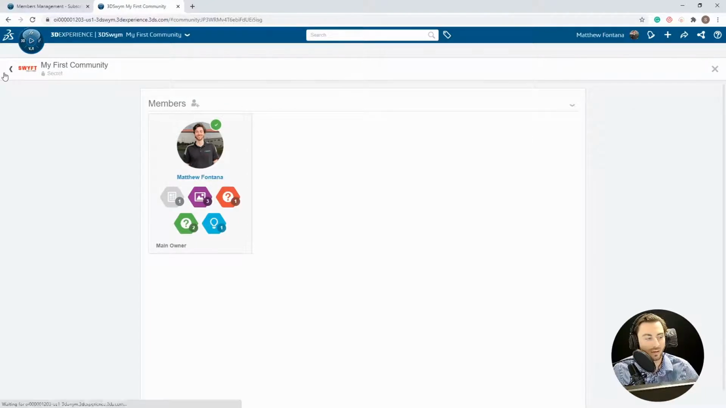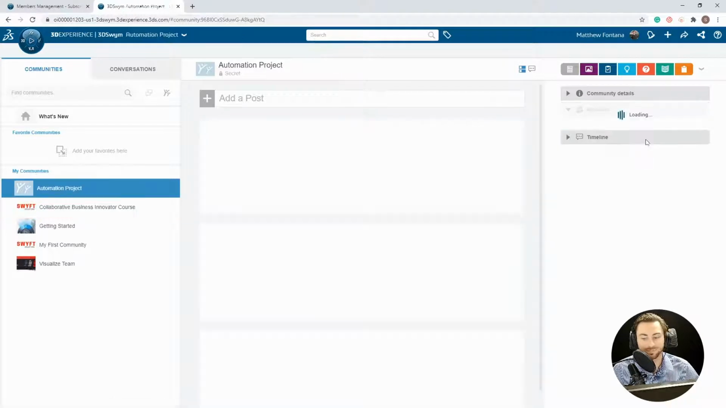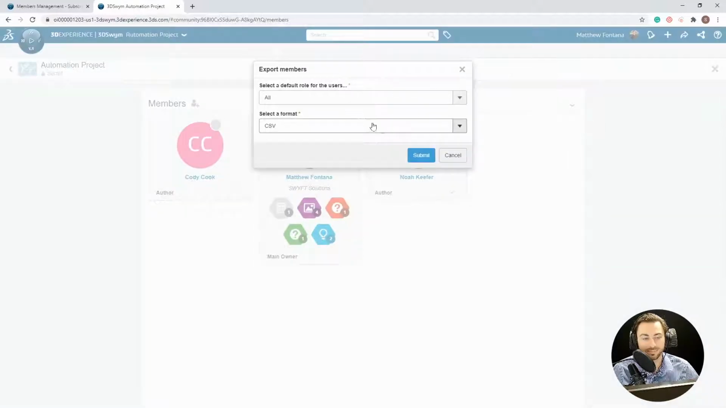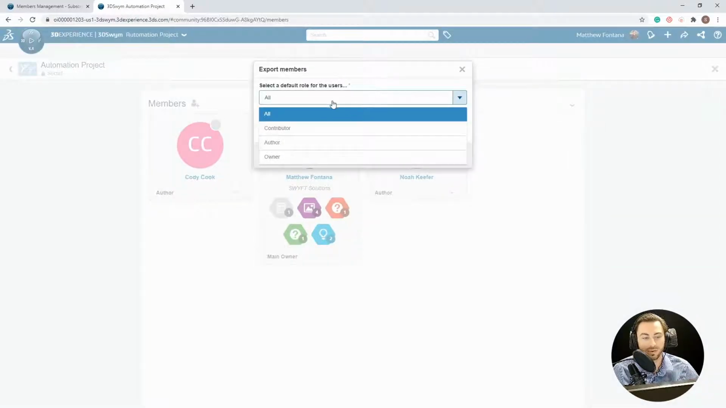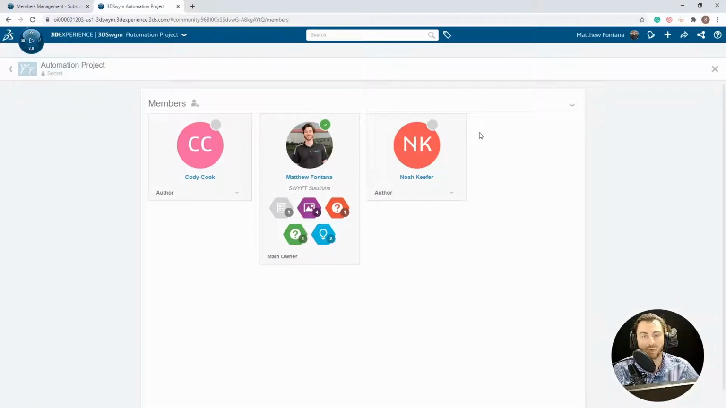So to show you, I'm going to export the members from a different community. So I will select the export members of this community here. You will have the option for the default role for all users. You can select a format, either CSV or XLS, and submit the request. This will then be added to the downloads of your local file explorer.